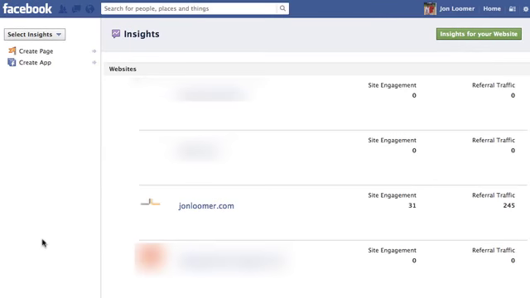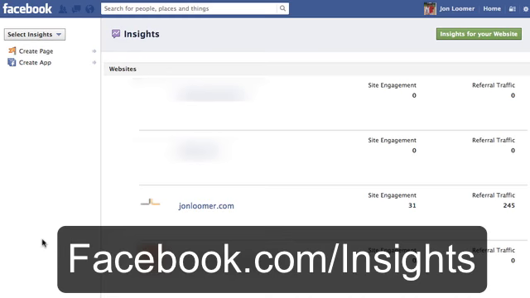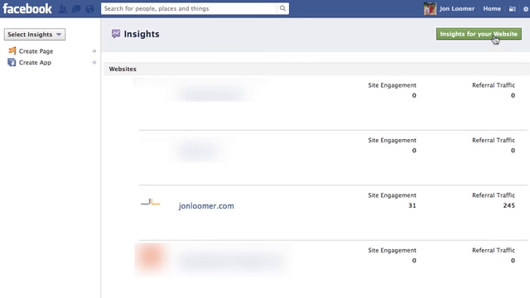The first thing you need to do is go to your Insights dashboard. A lot of people don't even realize this exists. This is to keep track of the insights for your domains. Okay, so go to facebook.com/insights. You'll see a page that looks something like this. Then click on this green button, Insights for your website.